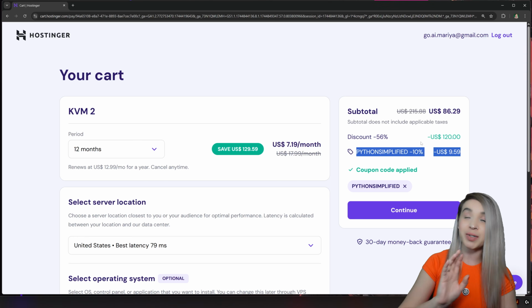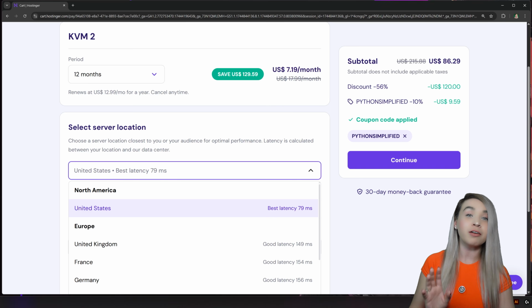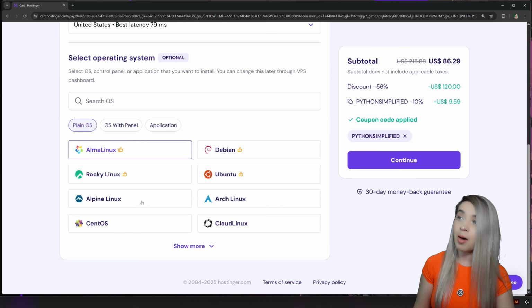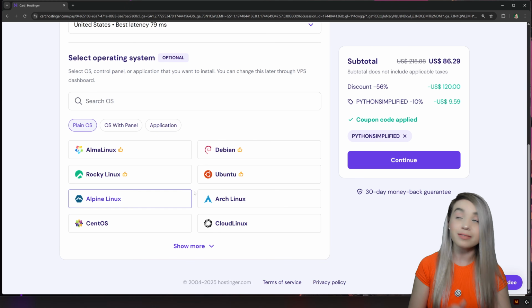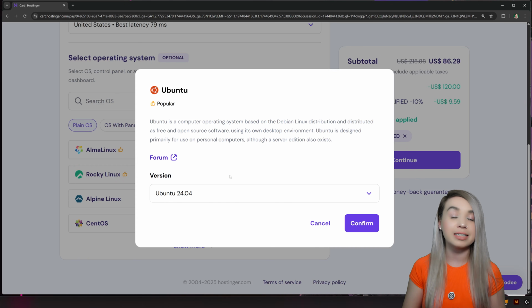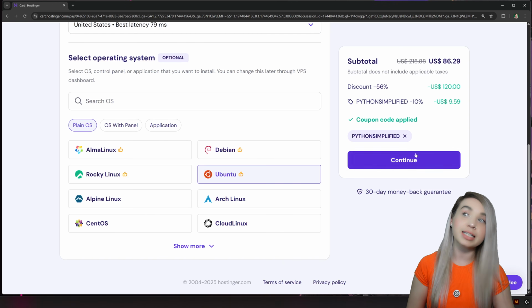Now, once we are done with that, we will then choose a location where most of our audience lives. In my case, United States or North America. And then finally, we will choose an operating system for our server, in my case, Ubuntu, because it's the exact same operating system as my WSL. Now let's hit confirm and let's continue.